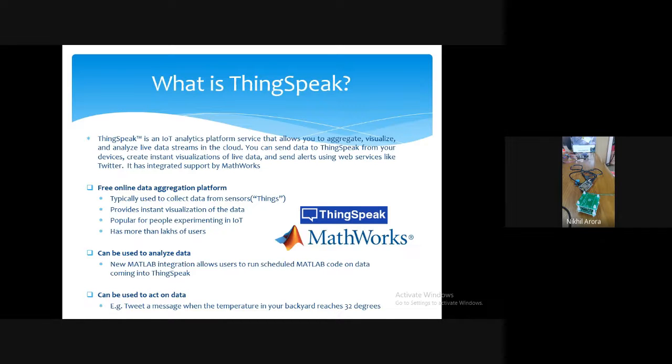It has many features, like it can tweet. It has an interface to tweet. It has a very nice interface to MATLAB, so you can do much bigger processing with MATLAB in hand. Okay, and it is very good for experimenting. Lakhs of users have used this, and it provides very instant widgets for visualizing data in graph form and maybe in sensor form, gauge form, and red LED, green LED kind of form.